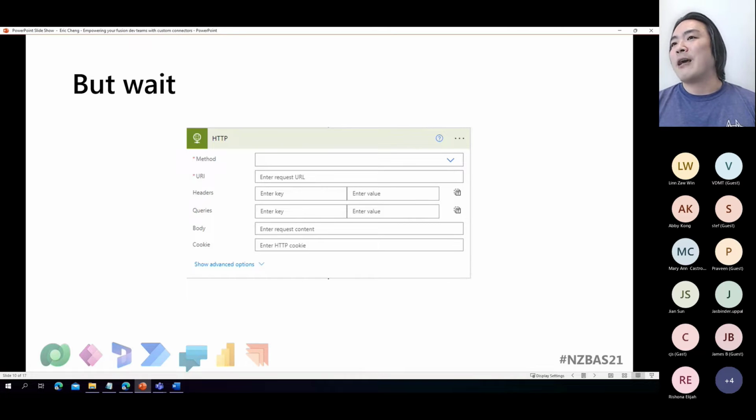So at this point, you may be asking, but why can't makers just use the HTTP connector that's already available in the Power Platform? I mean, it's there for a reason, right? And the answer is yes, makers can do that and use that. And there are many different ways of getting around many different problems. But in my opinion, custom connectors provide a number of additional key benefits over some of these other options. So let's look at what these benefits are.